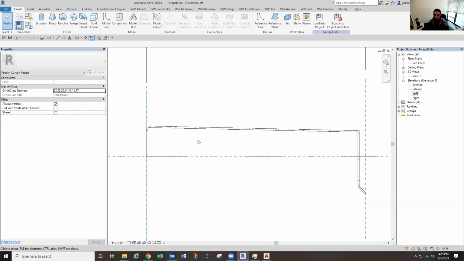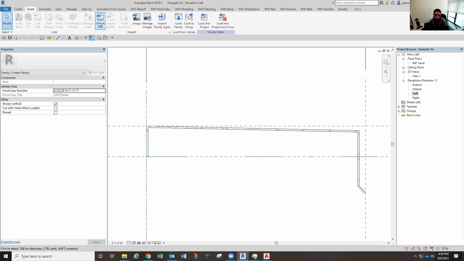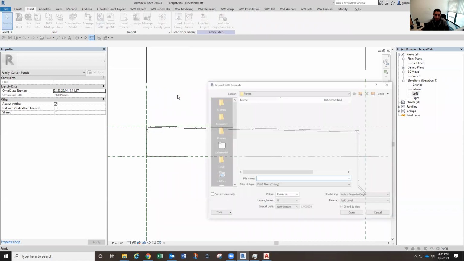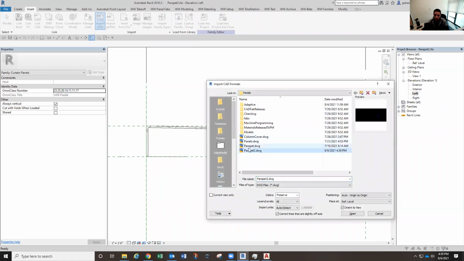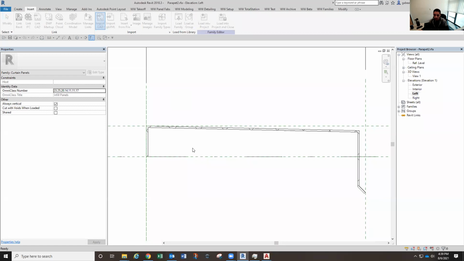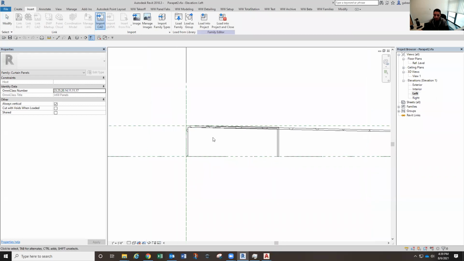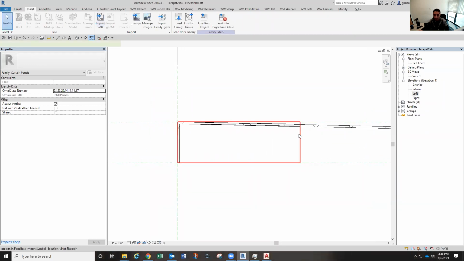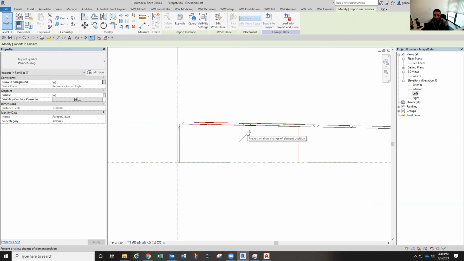Let's hit save. All right, and now I'm going to go to Insert, Import CAD. Select that parapet 2 that I made. Hit this current view only, that way it only comes in this left view. And I want to change it to black and white. And you can just do all the visible layers. Let's hit open. You can see that my shape is in here now. It's a DWG underlay.